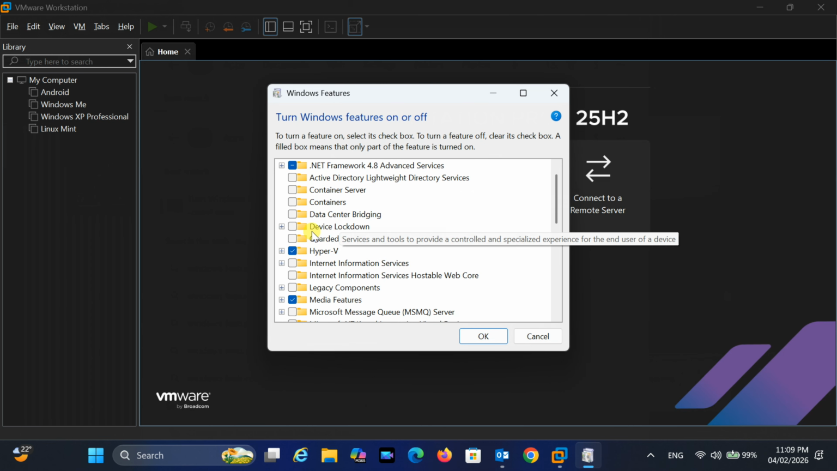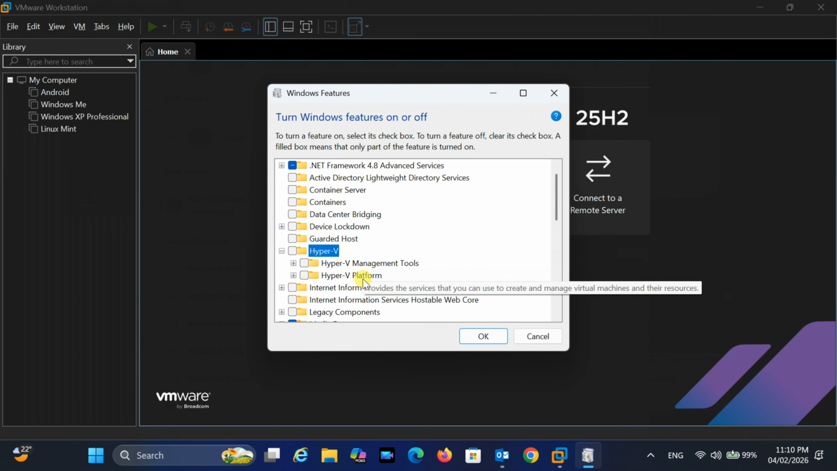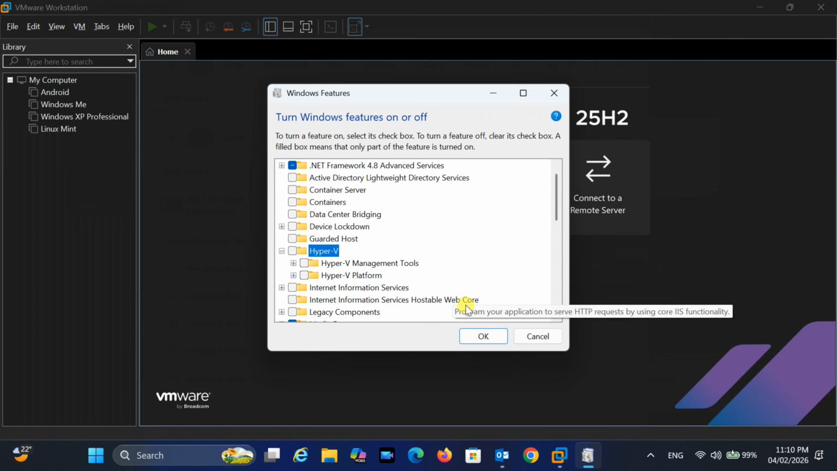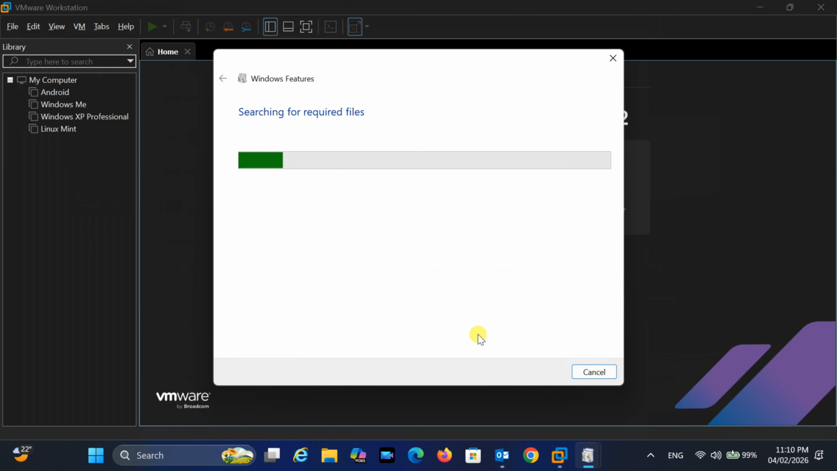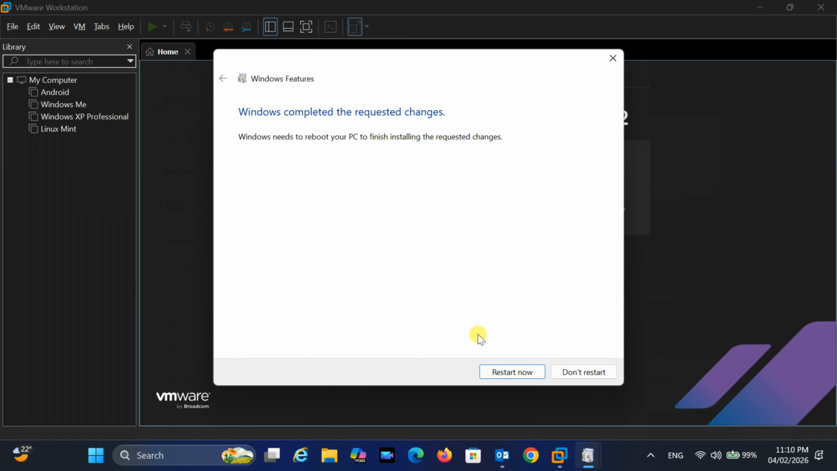Now scroll down and find Hyper-V. Uncheck Hyper-V. If Hyper-V is not available, find Windows Hypervisor Platform and Virtual Machine Platform. Click OK, and Windows will apply the changes. After that, restart your computer.